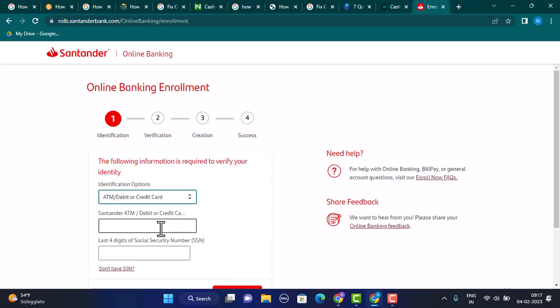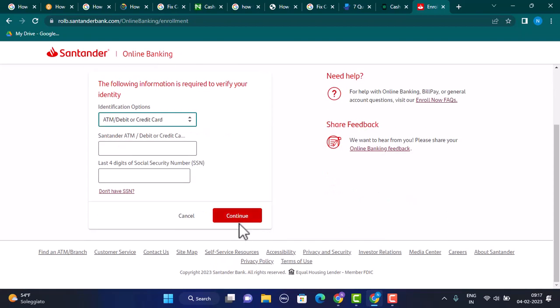And after that, on the second step, you need to provide the details of the information, and after that you need to provide your social security number. In case you don't have a social security number, then simply tap on don't have social security number, and after that you'll have some alternative. Maybe you need to provide a tax identification number. So once you're done with this process, tap on continue in the bottom right.